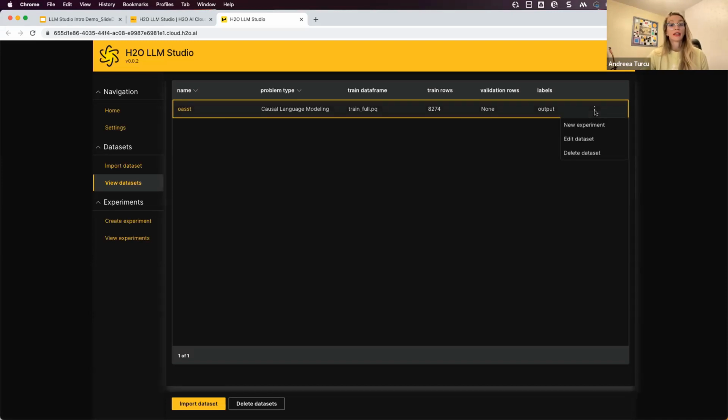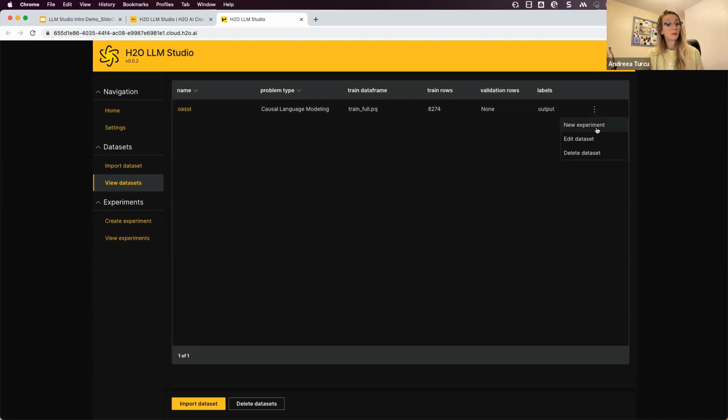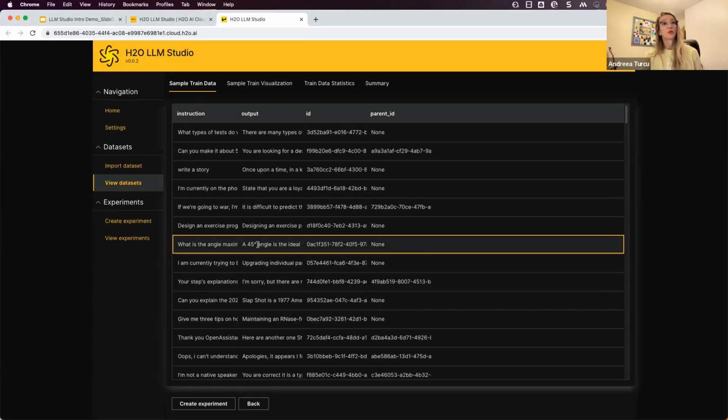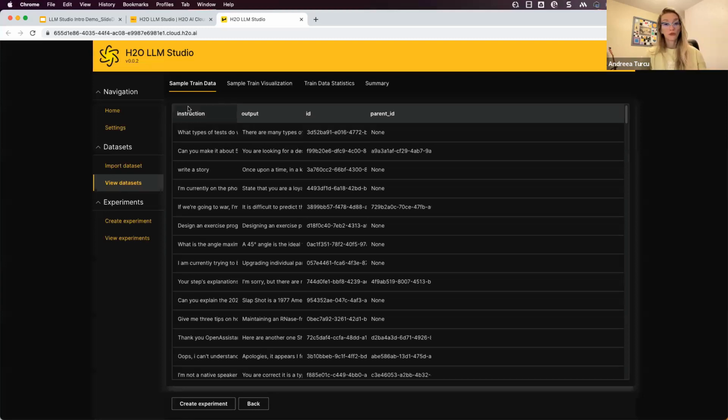Here, if I click, it gives me the possibility to create a new experiment right from the View Datasets page. I have the possibility of editing the dataset itself or deleting the dataset if I am interested in doing that. So I can also click on the yellow hyperlink of the name of the dataset to access its contents. So here we see we have 4 columns or features or variables in total: instruction, output, ID, and parent ID.